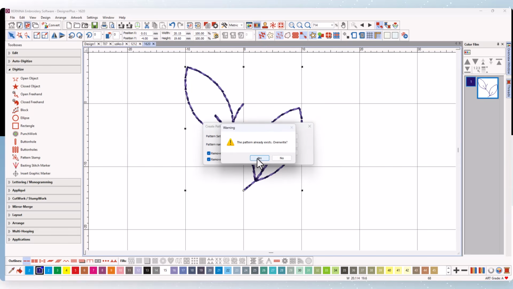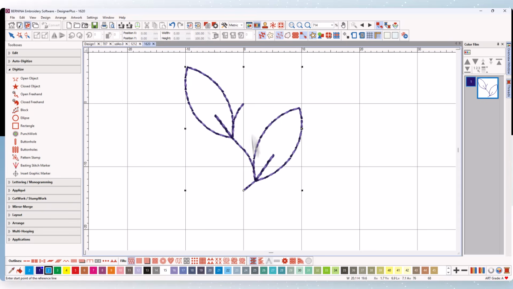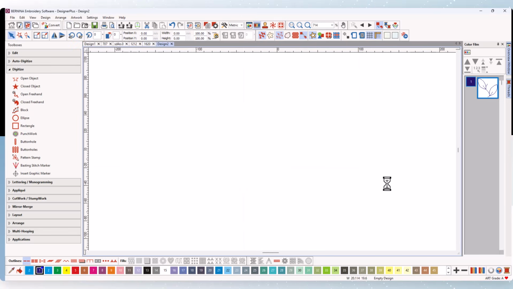Again, I've created this stitch before, I'm going to go ahead and override it. I'll click at the start point and I will click at this stop point, and it's been created. I can now open a new file and let's look at how we're going to create using some of these stitches.